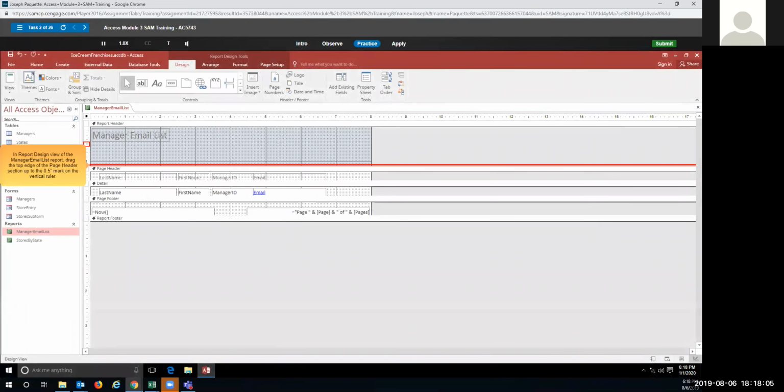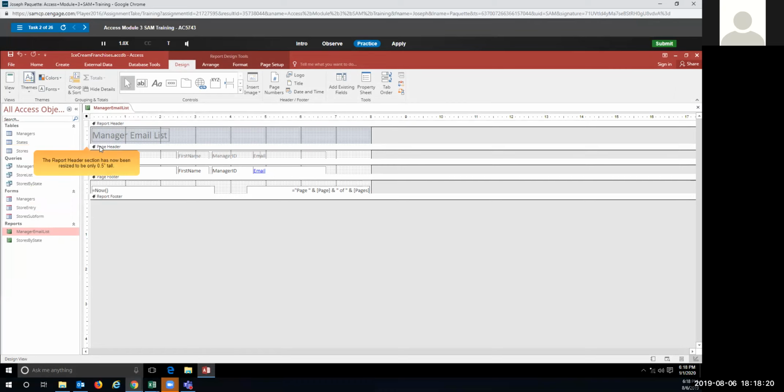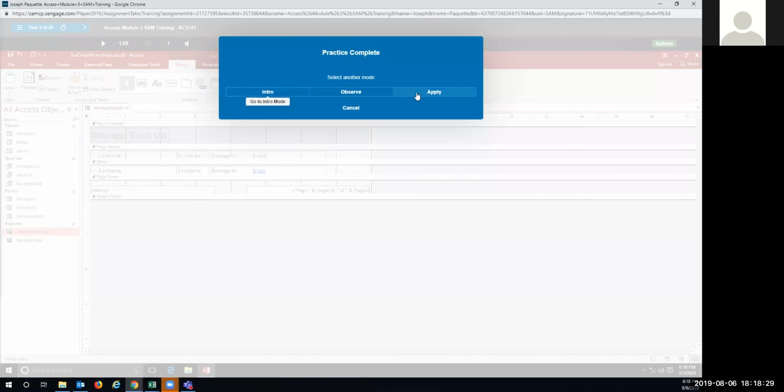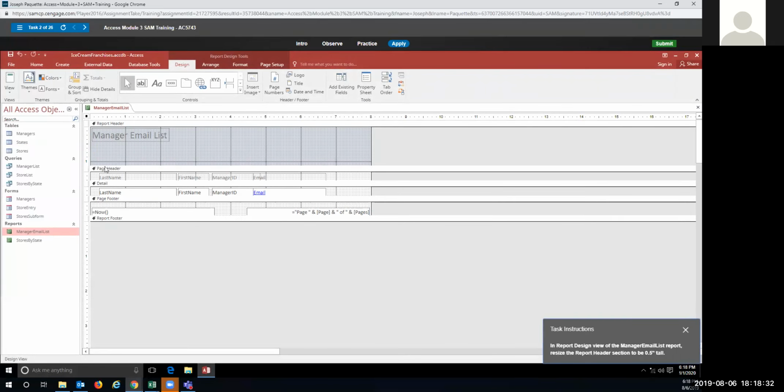In Report Design view of the Manager Email List report, drag the top edge of the page header section up to the 0.5-inch mark on the vertical ruler. So it changes to the little line. Just drag it up. The report header section has now been resized to be only 0.5 inches tall. Double line or whatever, little line, drag it up.